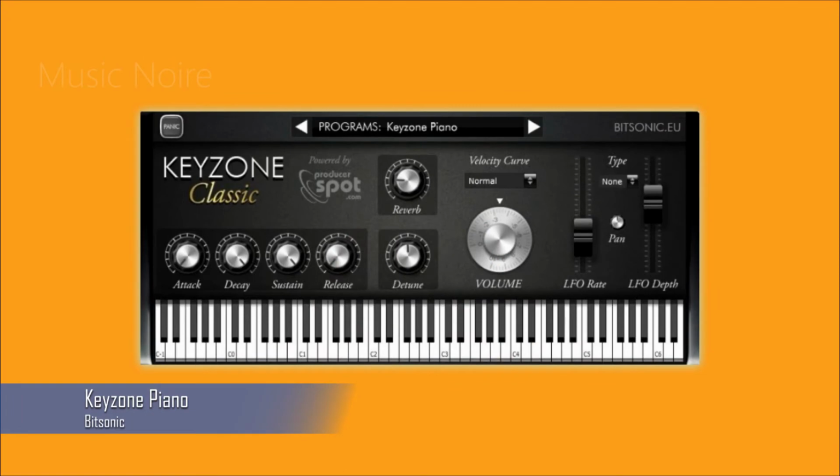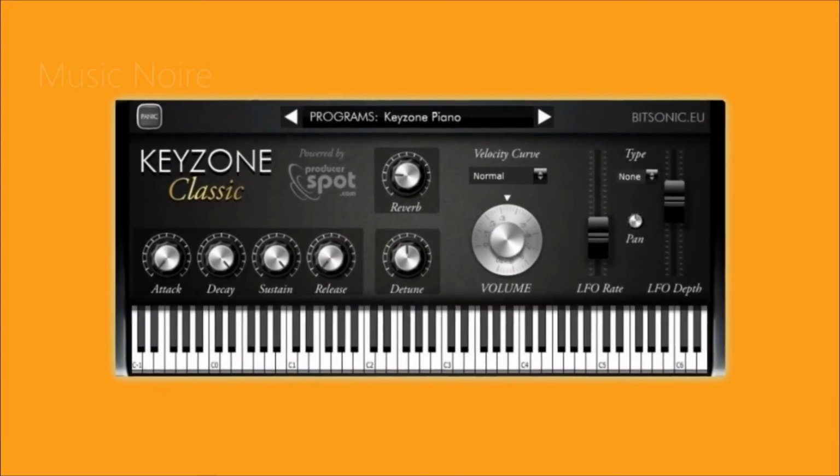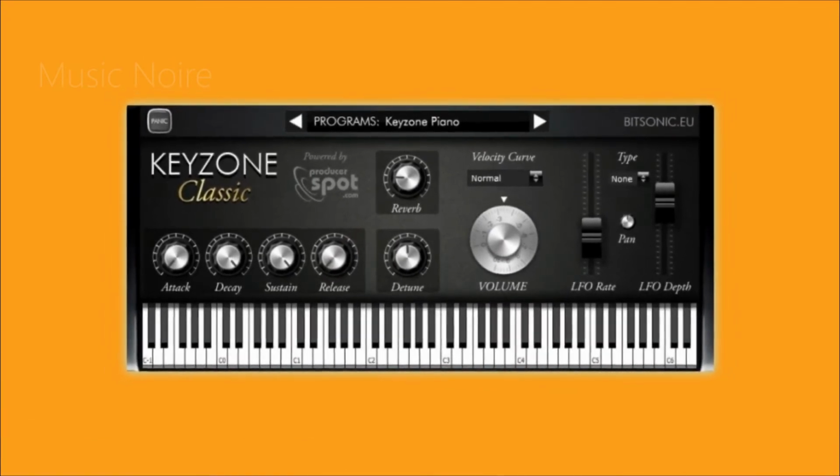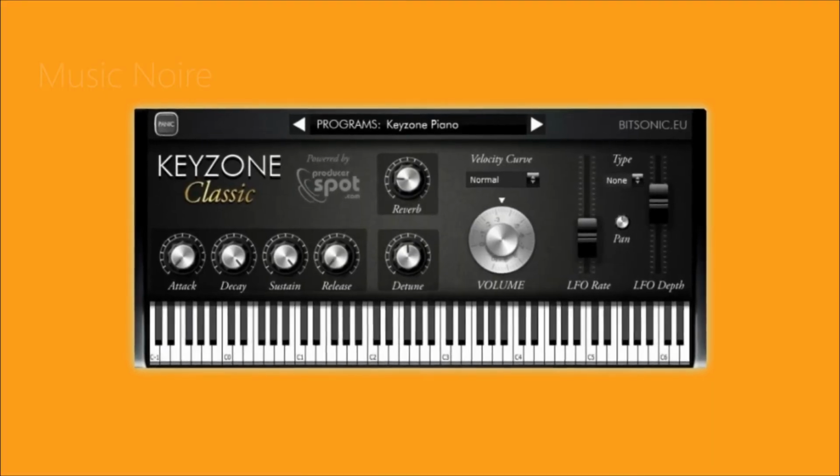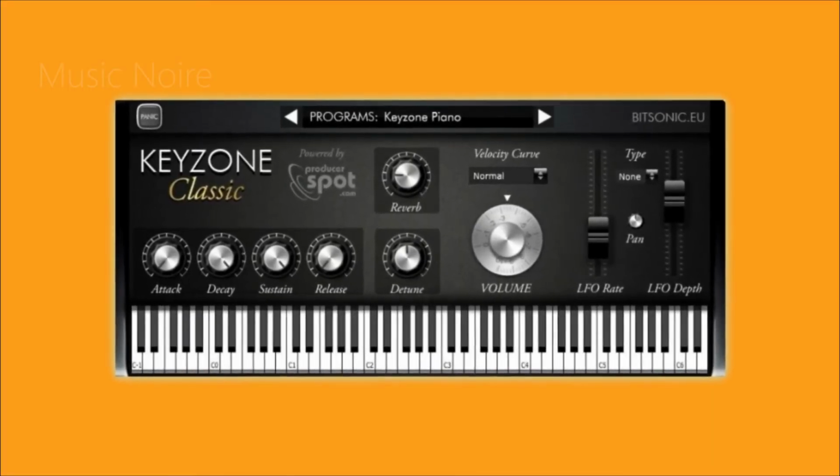Bitsonic's Keyzone piano is a sample-based piano that includes 5 sounds: Keyzone piano, Yamaha grand, Steinway grand, electric piano, and Rhodes. The pianos are sampled, yet they nonetheless provide more than you may anticipate. They kind of sound like an expensive keyboard that has a built-in piano sound. The fundamental electric piano sound is perhaps the least remarkable, but it's still usable. It might be ideal for video game type compositions and other lo-fi needs.